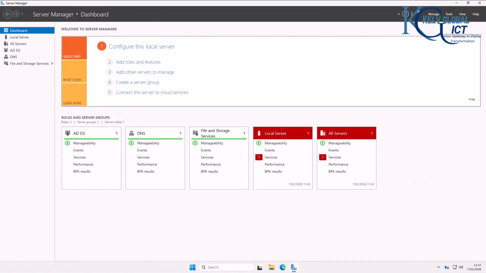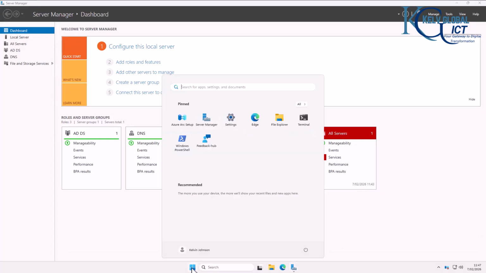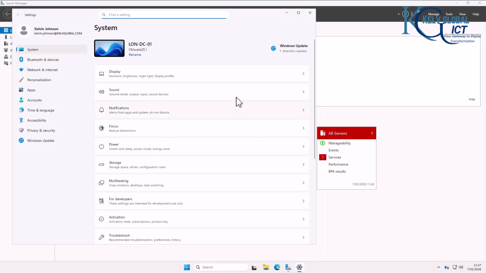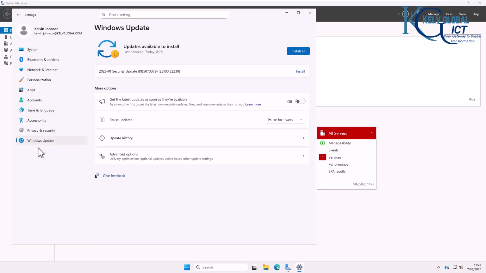We are going to be discussing Windows updates on the Windows Server 2025. So if I go to my start menu and here I go to settings, in our settings here we need to go to Windows Update.